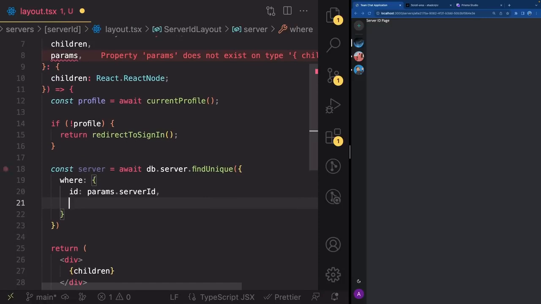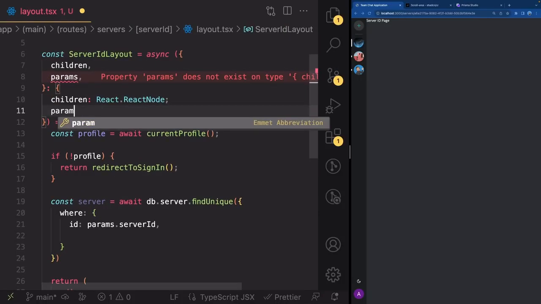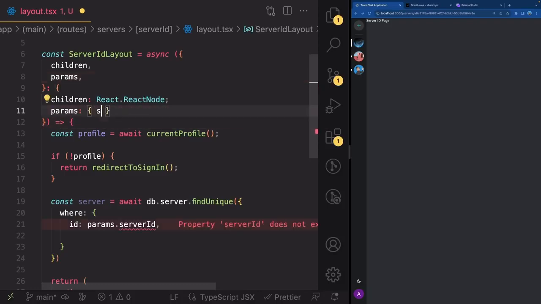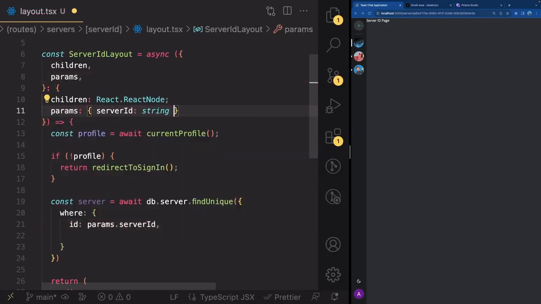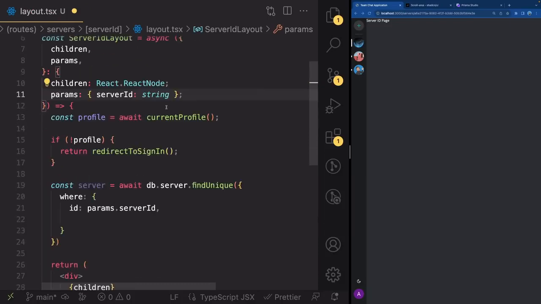And let's just go ahead and give this params a type. So below children, params are an object with serverId as a string inside. So we know that, great.